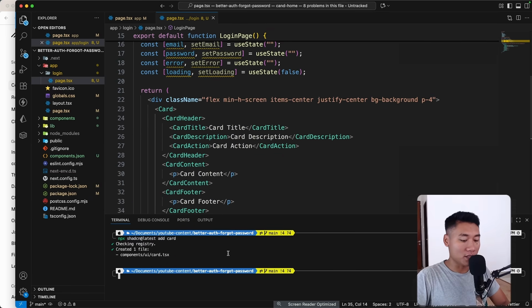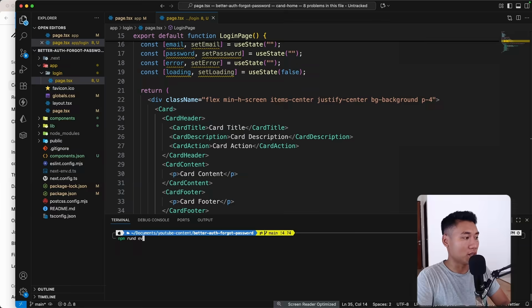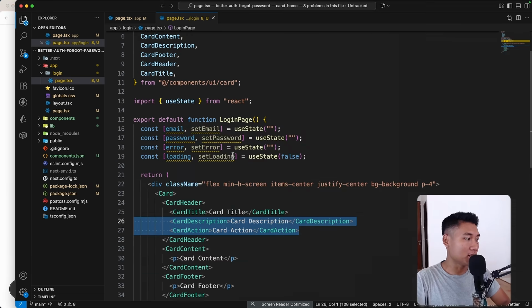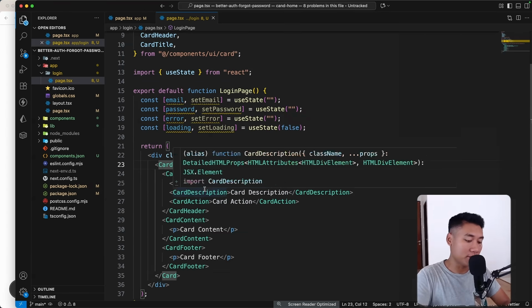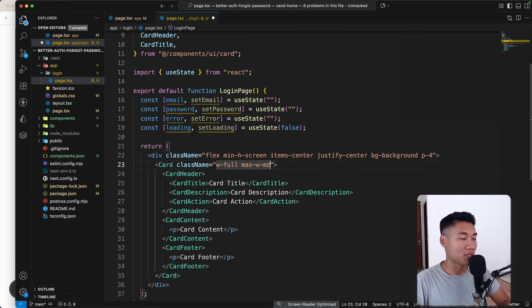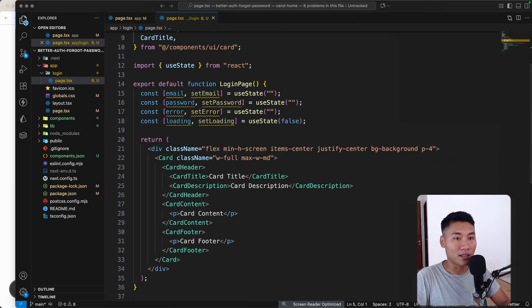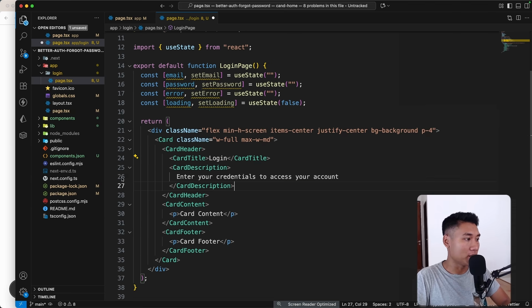Here we go. So let's do npm run dev again. All right, the card should look like this. So let's go back, and on this card, I'm going to add a class name, and set the width to full, and the max width to medium. So let's take a look. Here we go. Anyway, I don't need the card action, so let's just remove that like this. For the card title and the description, I just want to copy and paste that. Here we go, right? We have the login, and then enter your credentials to access your account.